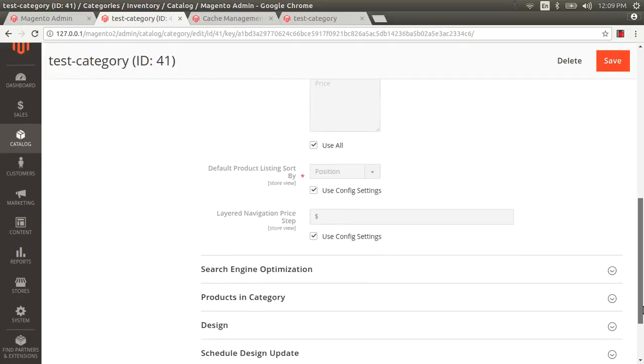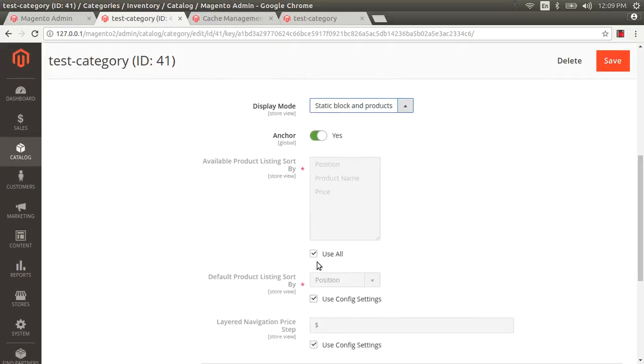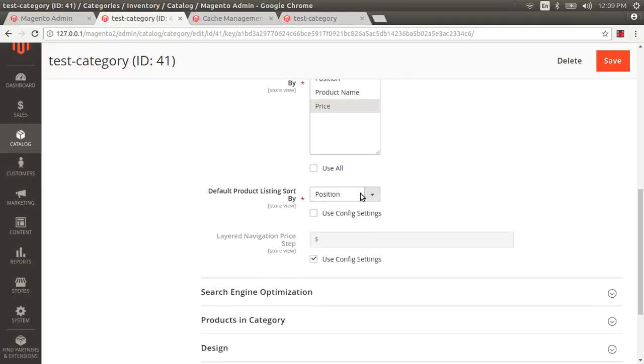Or you want to display setting. If you want to customize, and you want only price, you can choose price here. And here is, sorry, if you want a default setting for your price filter, you can choose a price. And here, layer navigation, if you want to change a currency price setup, you can also set the price up here.